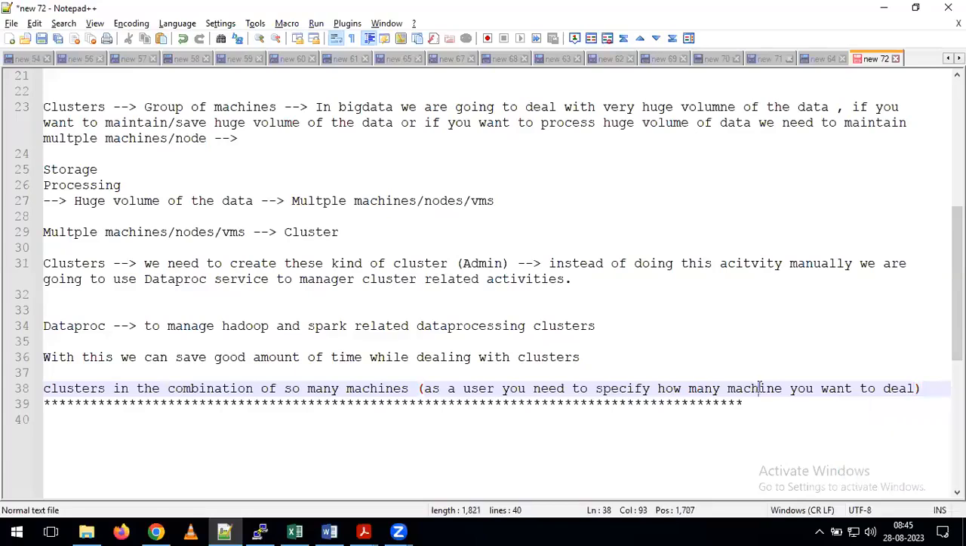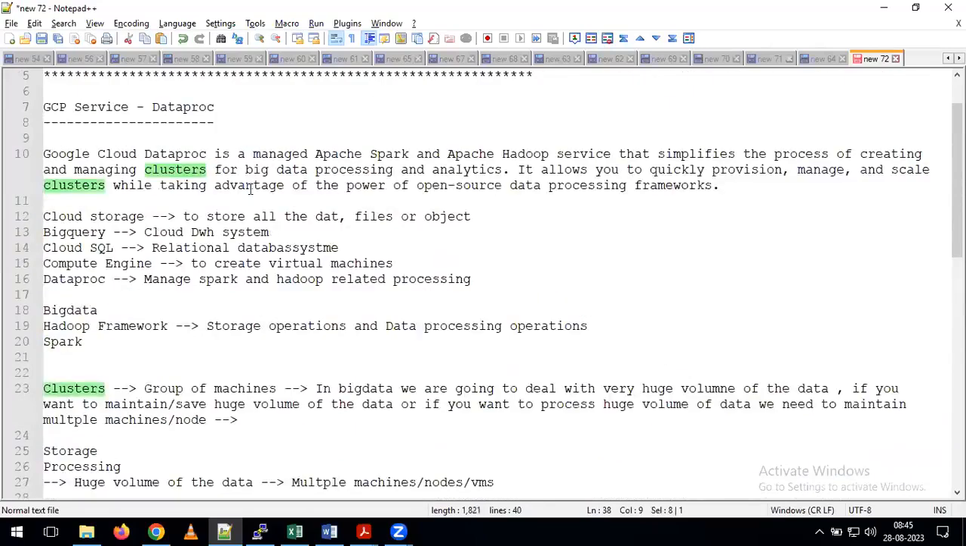With that, Dataproc will automatically create the cluster. But in this cluster, what are we going to get? We are going to get the Hadoop framework, we are going to get Spark, and we are going to get some other services on top of Dataproc. This is the way we can simply understand the purpose of Dataproc.